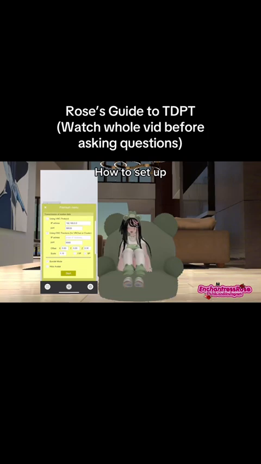Don't mess with the offset, unless you want to. I don't know what it does. I've never touched it. And then your scale would be your height. So mine is set at 1.1. As a 5-foot person, I use either 1.1 or 1.0.